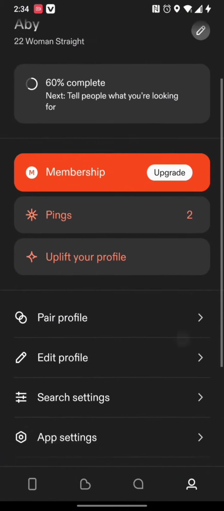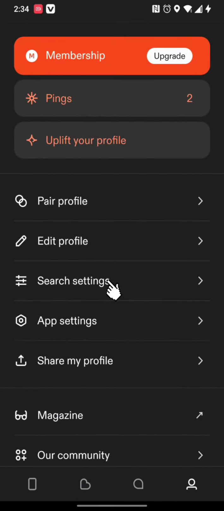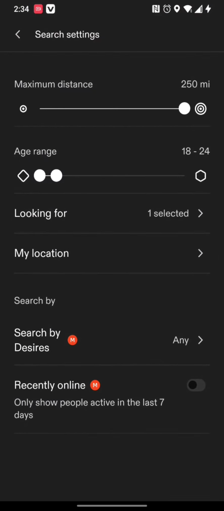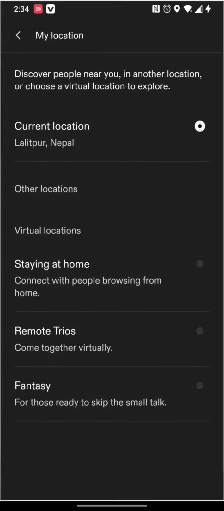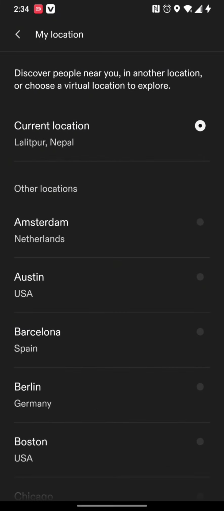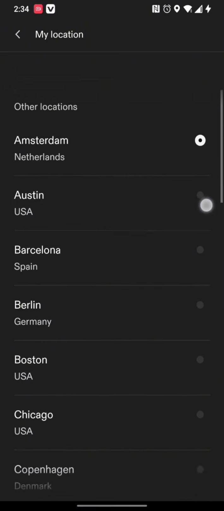Once you tap on it, you need to simply scroll down and tap on search settings. After you are here, you need to simply tap on the my location option. Once you do so, you can change your current location to any other location you want to set it as, and in this way you can change your location on the Field app.